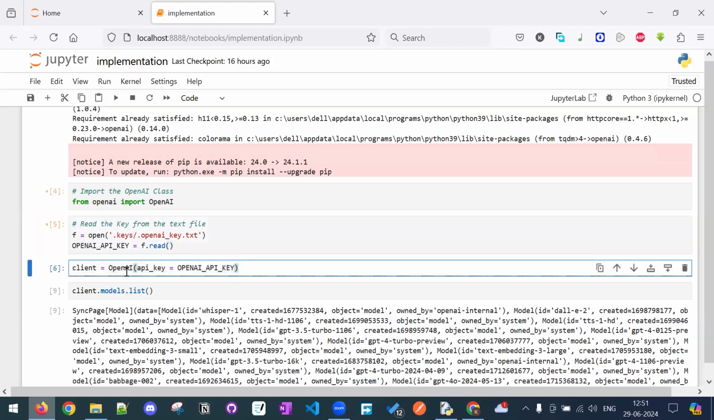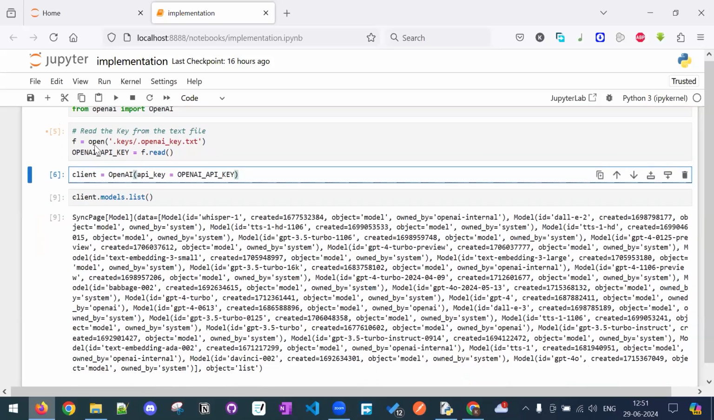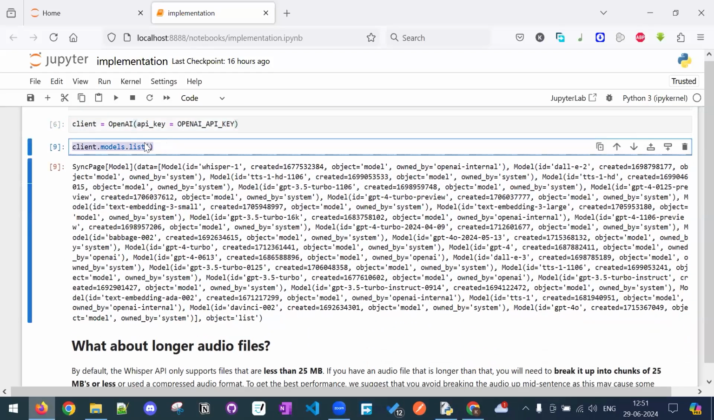And what is this? This is nothing but creating the object of OpenAI. What are we doing here? I'm trying to simply say client dot models dot list. It will give me the list of all the models that I can use. Can you tell me the name of the first model? The first model's name is Whisper.